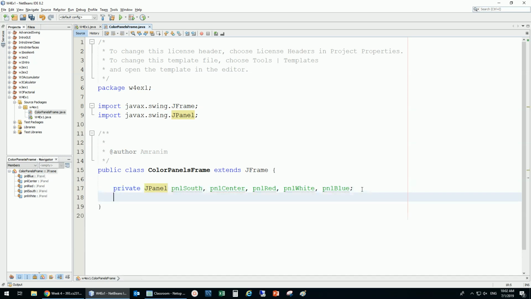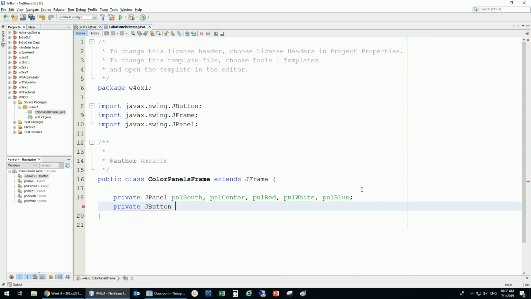So these are my 5 panels, and I'm going to add my 3 buttons. So JButton, so button red, and then button white, and then button blue.